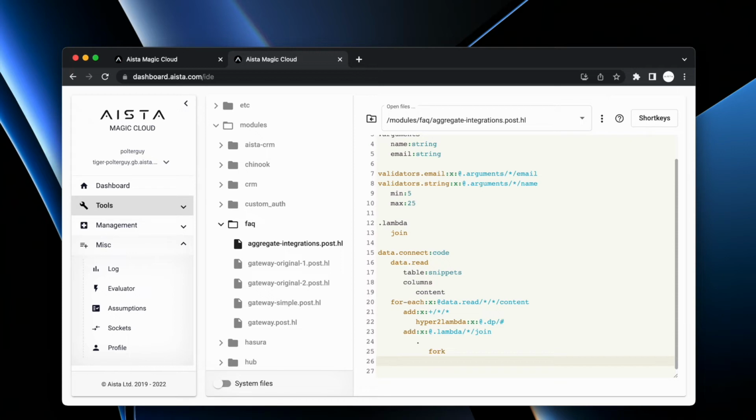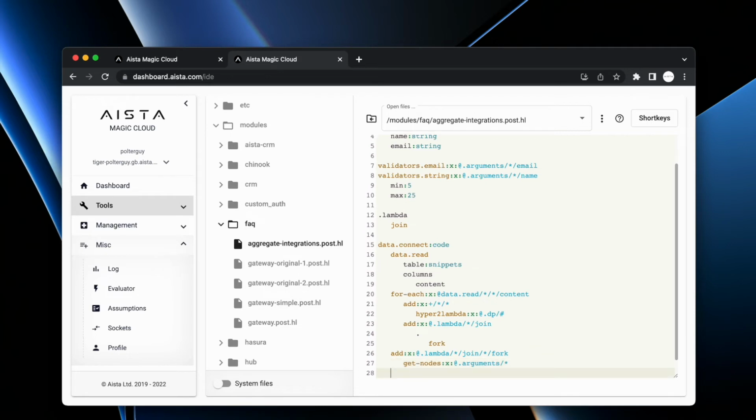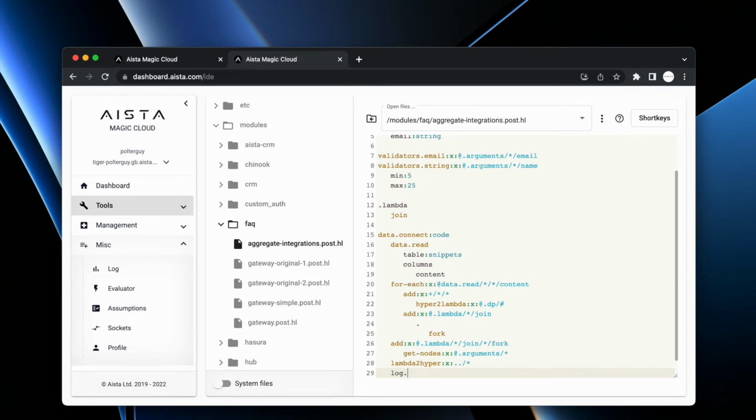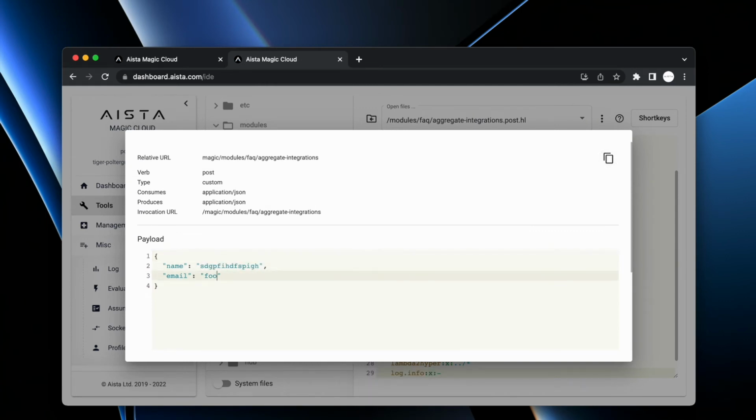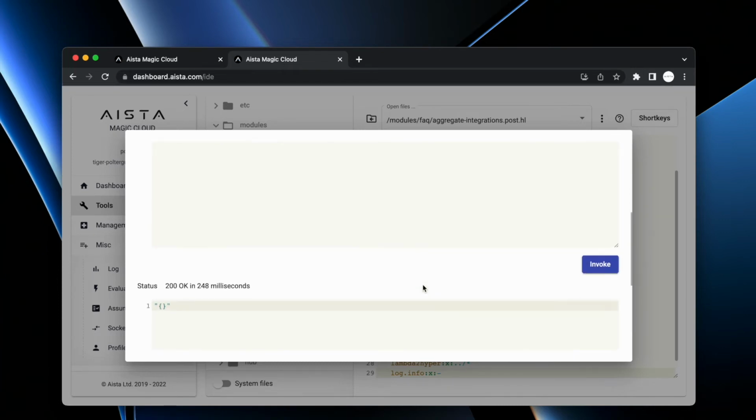What we can do now, we can take the input arguments and we can pass it into every single fork we have by doing adds. And this we don't even have to do inside of the loop even. :x: at dot lambda /*/join /*/fork get nodes :x: at dot arguments /*. Then let's do another lambda to hyper :x: dot and log.info :x: minus, save it and invoke it, pass in blah blah blah as name and blah@blah.com as email, and ta-da, let's now look at our log.